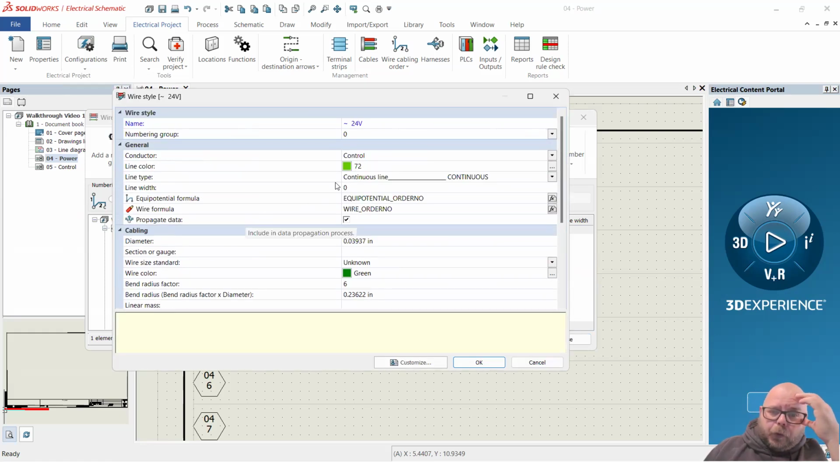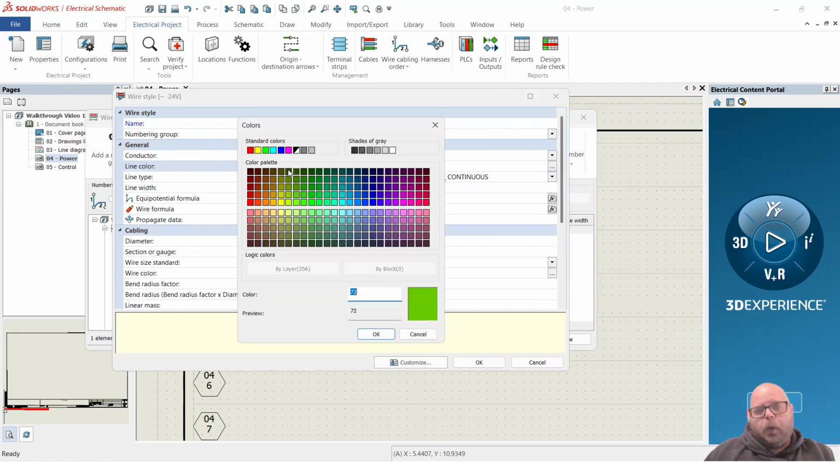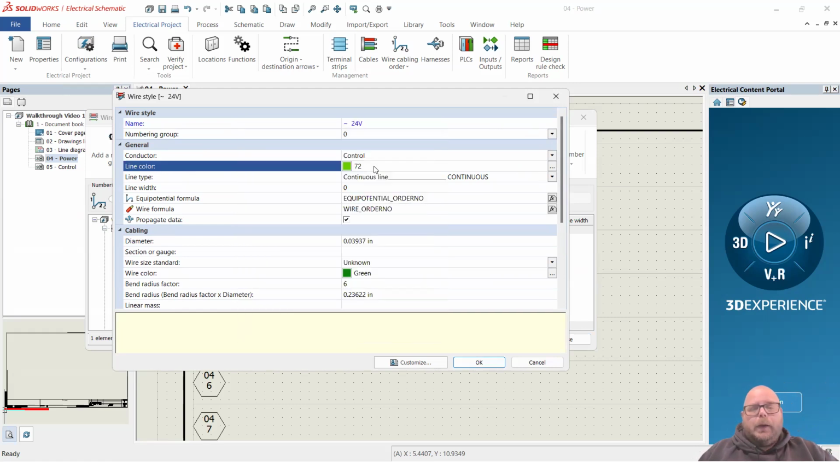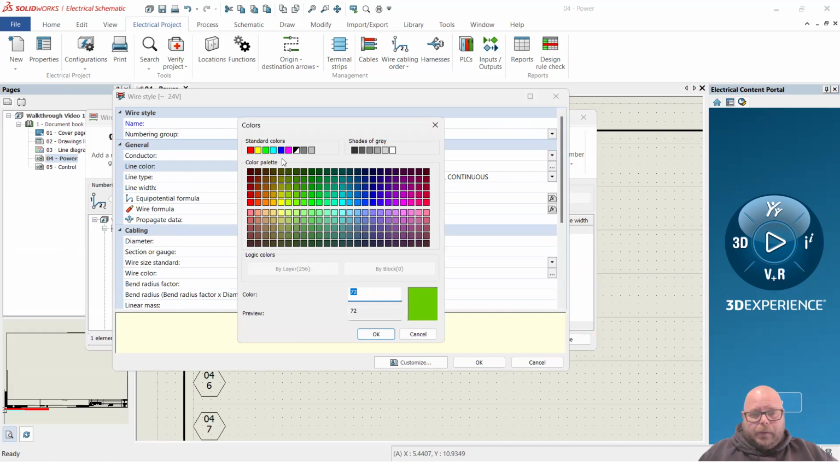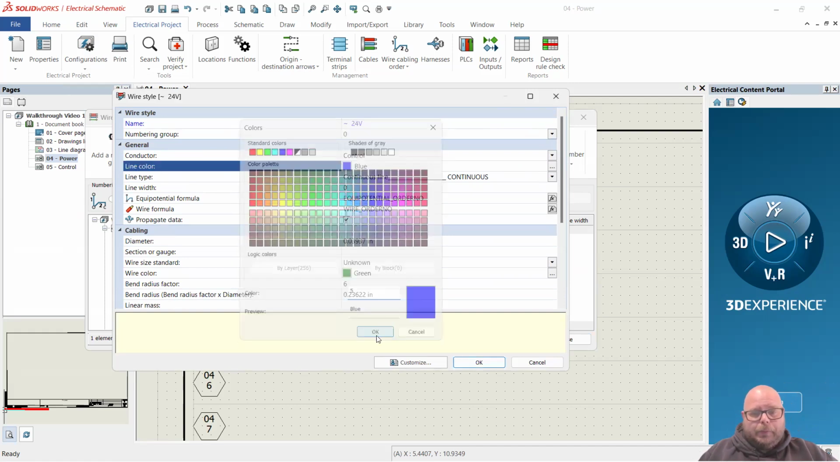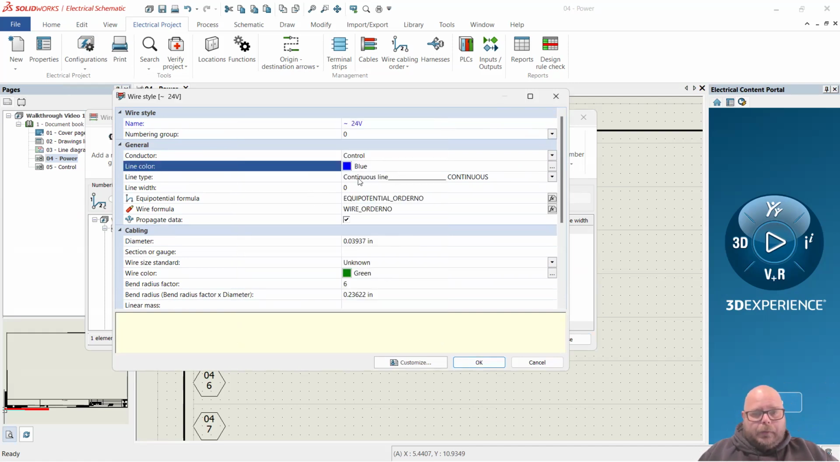Typically, what I prefer for 24 volt control, I like to set my line color, edit that line color, because the line color, when we export this, when we print it in color or we export it to a PDF, which is also common, the line color set here is what is actually going to print. And since 24 volt DC in the US, according to NFPA 79, is blue, I like to set it to blue, a blue line, right? It's already a continuous line. Zero width just means it will print. It's just the thinnest line it can be, which is fine.